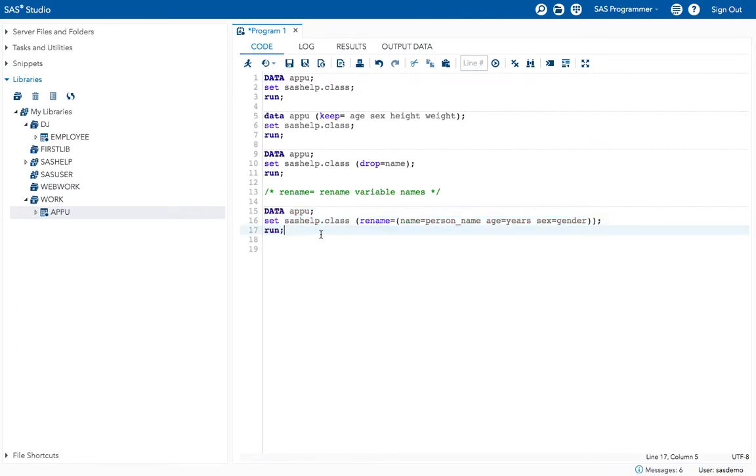Is it clear? Rename. So rename is basically what we use to rename the variable names. Yes, ma'am. SAS has its own particular variable names, but if we want to change them, we can use the rename option. SAS never has any particular names. SAS only has some data sets with their own names. If you bring that data into your work library under the name Appu, and you are modifying that data, is it clear?